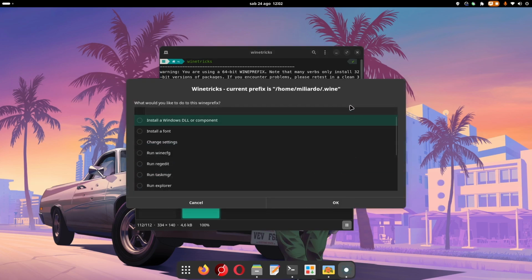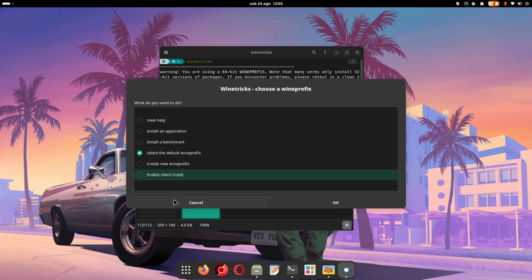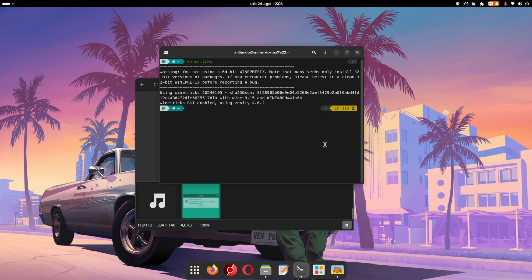And of course, to me it doesn't do anything because I already did it, because I had that error. But for you it will say, oh, you have a 64-bit wine prefix. You just click OK. It will install these components and it will work. If it doesn't work, just say it in the comments. I'll try to help you. But trust me, it will work. It worked for me, it will work for you.